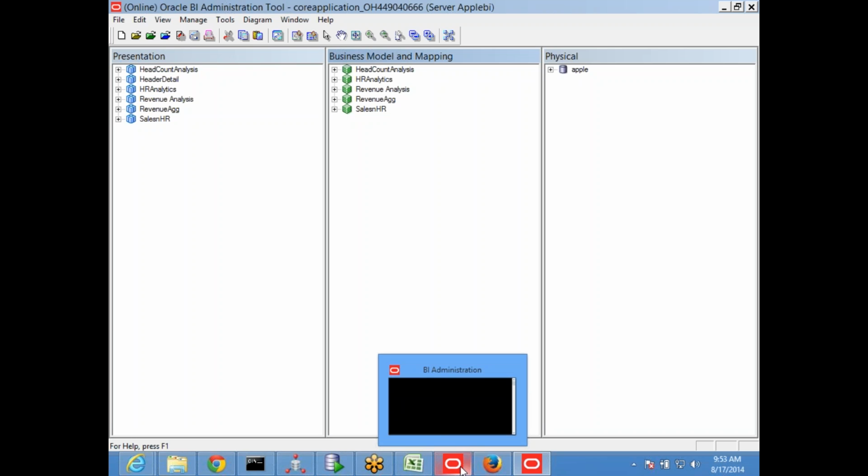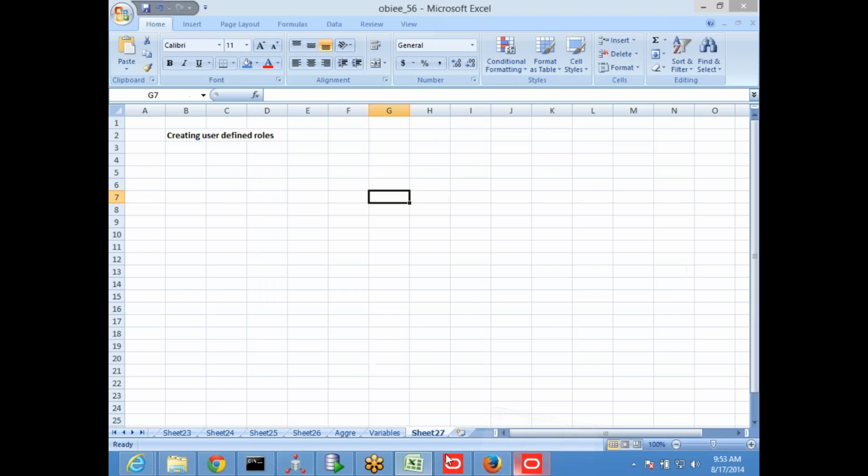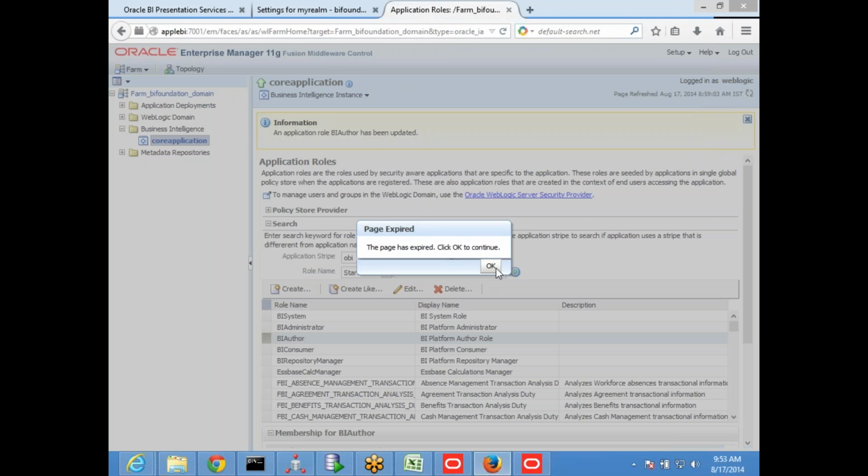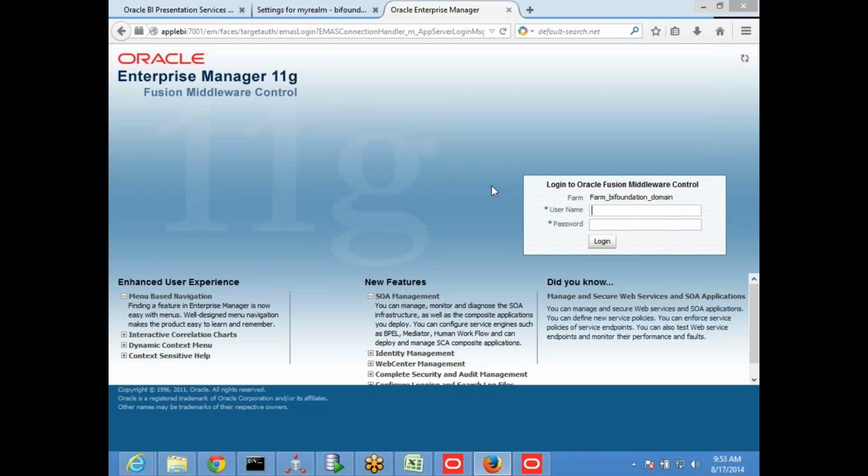Okay, but I'm creating a role here in the enterprise manager. So generally, where do we create a role? In enterprise manager. When you create the role in enterprise manager, then only we can see that here. I'm not creating any user, I'm just creating one new role.